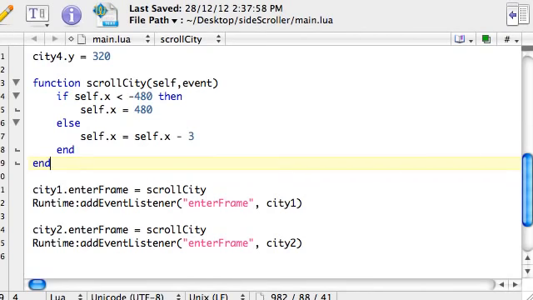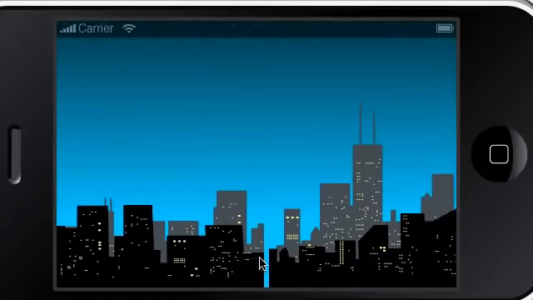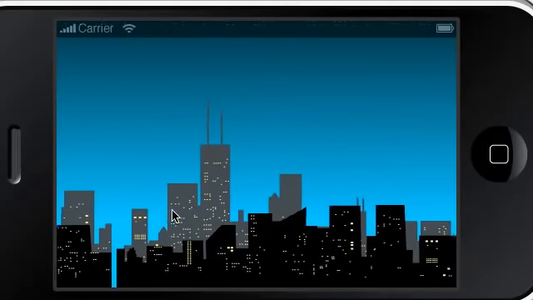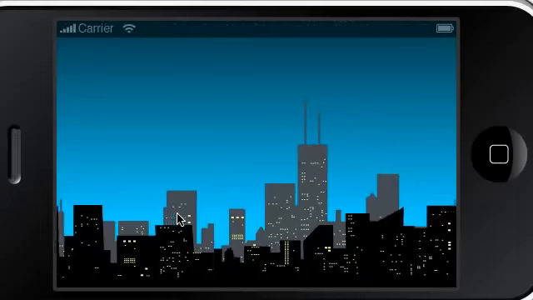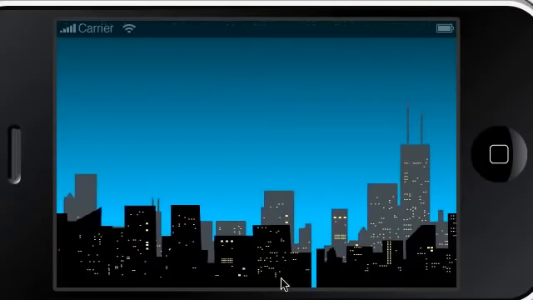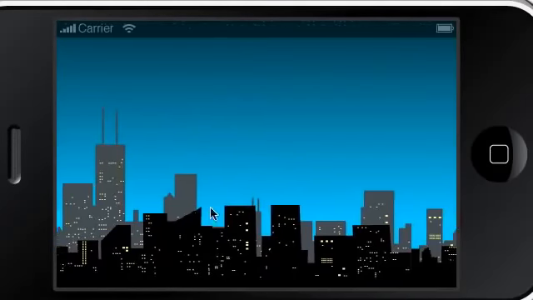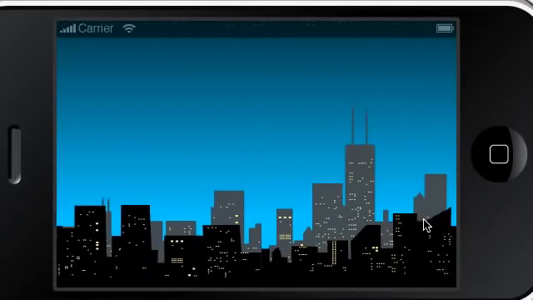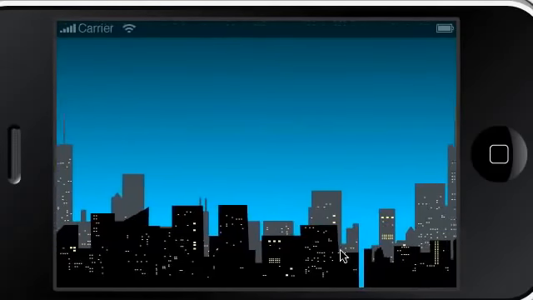Okay, so what do we got here? Well, it's always good to test what we got. We've got this gap here, but I think this should work. Let's just keep an eye on it. So it's moving, and here we go. It's more or less working. Still a couple of things to fix, but we've got an endless scroll. We'll fix the gap in a moment.